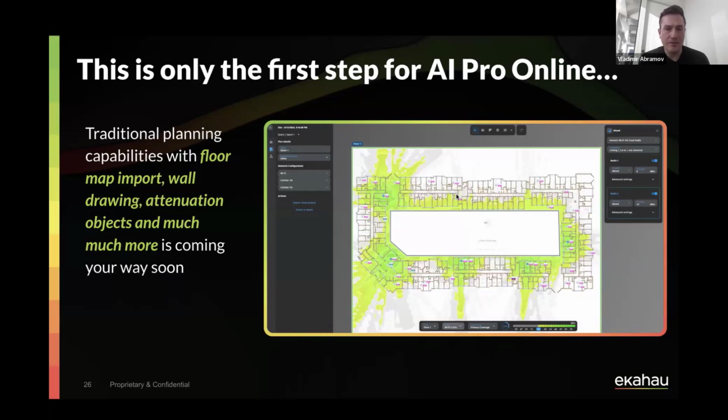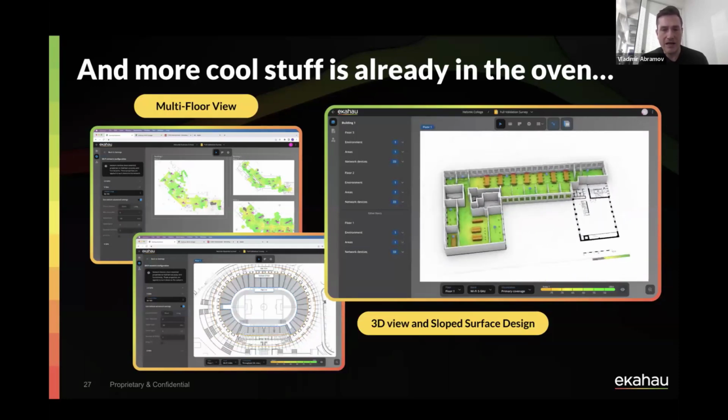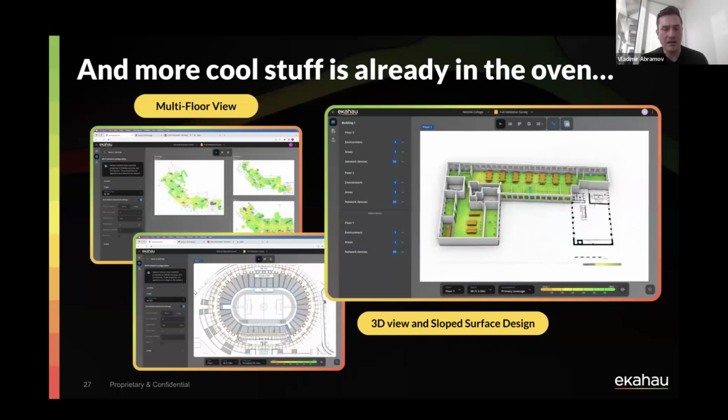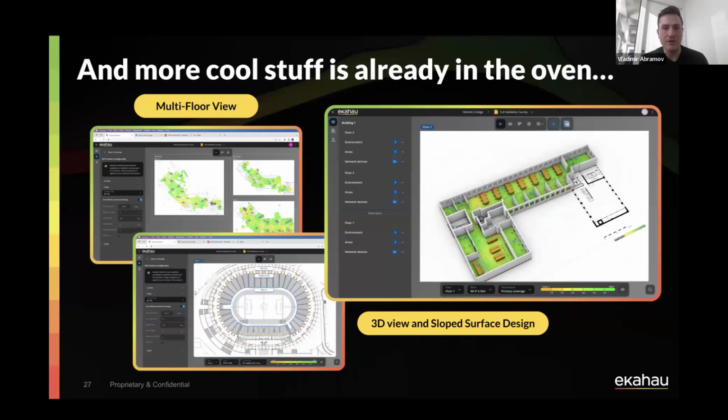So basically, for those who are waiting for the more traditional ways of planning, like bringing in CAD maps, PDF, bitmap, whatever formats, it's coming to AI Pro pretty soon. So before leaves fall from trees in Finland, I'm pretty sure we will get this for you. So just bear with us. It's coming also for the classical mode. And not only that, we are bringing 3D view, inclined surfaces, multi-view, and many more cool features to the tool. So we are really boosting the effort here.